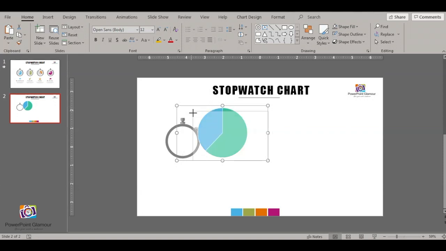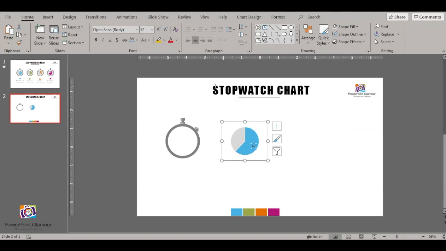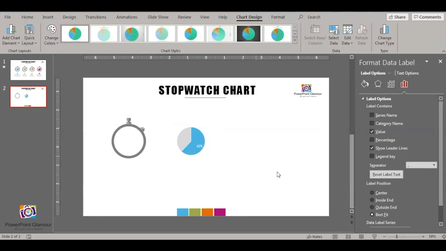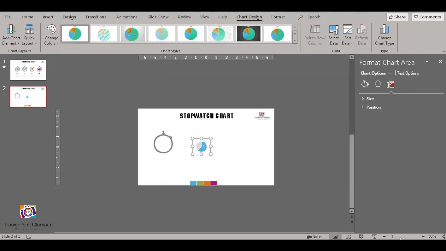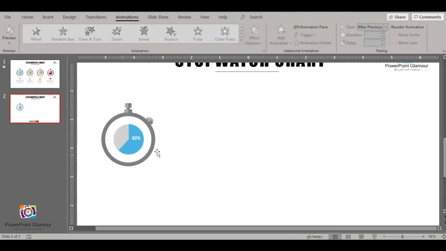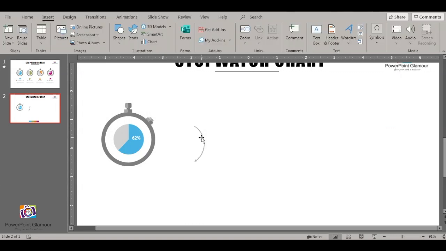So let's reduce the size and place it inside the circle. Before that, we need to change the colors, and add the data label and place it here. All right. So the stopwatch is done and the pie chart is placed inside.